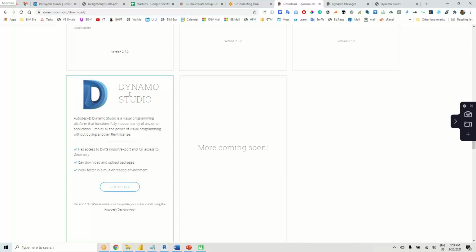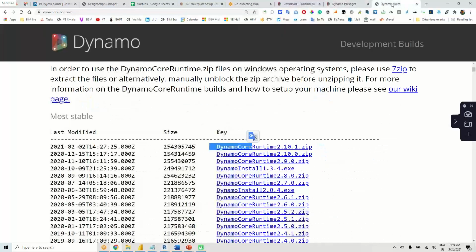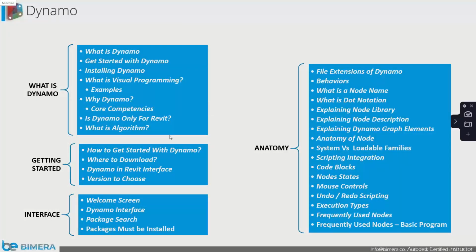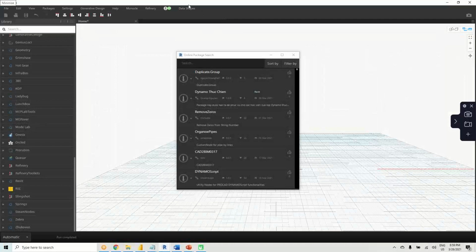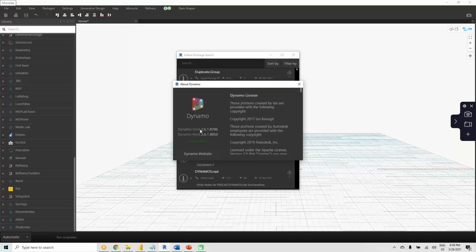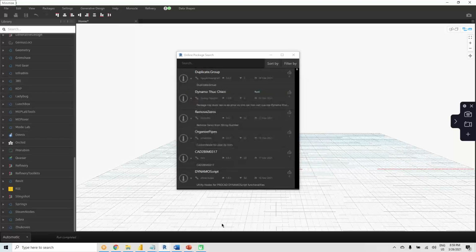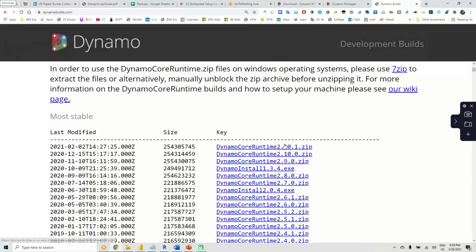They can create anything. And what is Dynamo Core runtime? What is a core? Let me show you the Dynamo. If you feel like I'm overfeeding you, don't get confused. Under Help, About, I'm using 2.6, and the upgraded Dynamo is 2.10. If I want to use 2.10, there is no direct solution. You have to download it, and there is a 15 to 20 step method that you have to follow exactly.